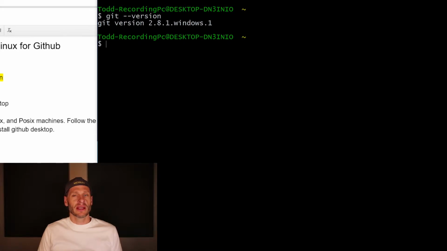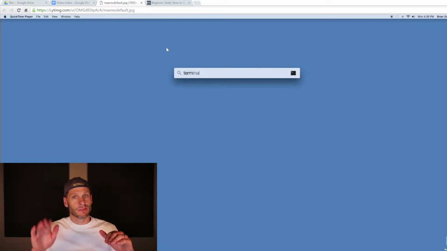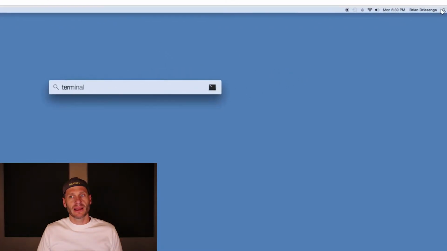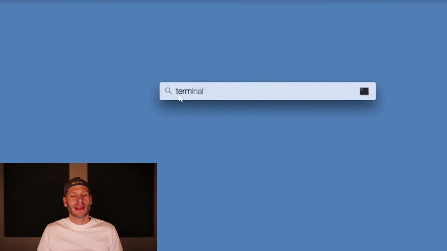So how do you get to your terminal? On a Mac, you're going to press Command spacebar, and that's going to launch Spotlight. You could also get there by clicking that little icon right there. This is just a screenshot I found online. When you click that, it'll bring up Spotlight, and then you type in terminal, press enter, and it'll launch the terminal, and you can type in git dash dash version.